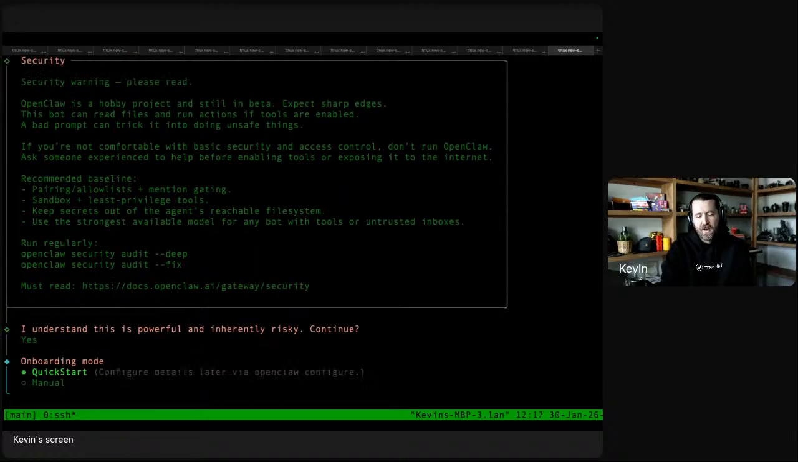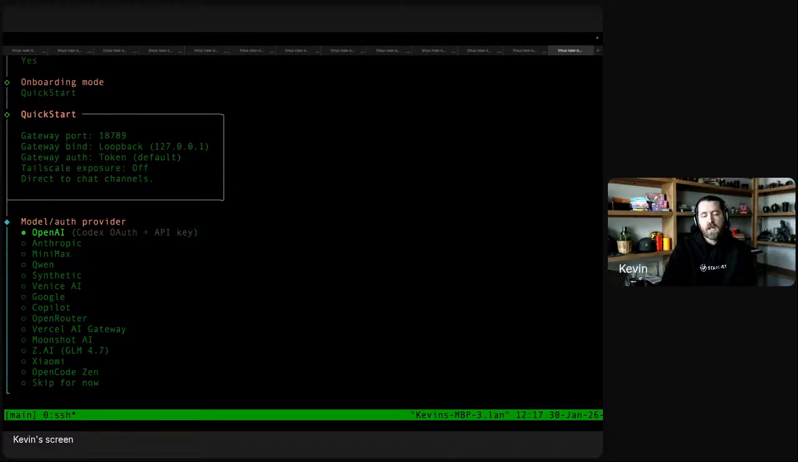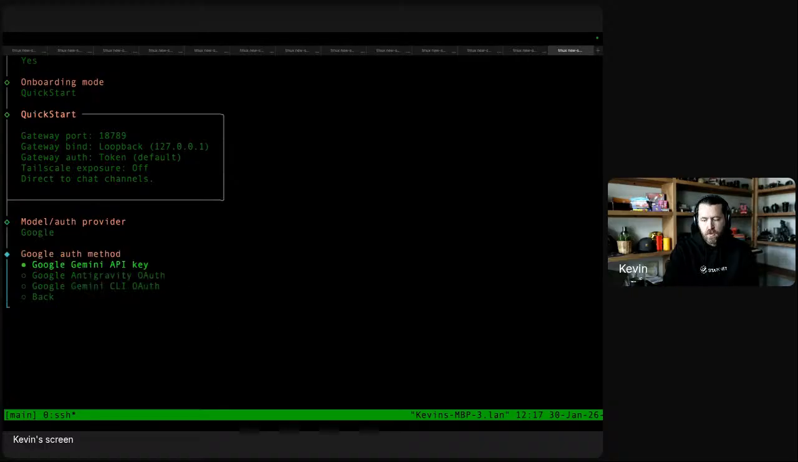All right, so we're going to need to onboard, right? So you can do this manually by going in and configuring everything by hand, which is very tedious, or you can just use the quick start function, which will walk you through the different functions. In this case, the first thing it's going to ask you is what provider you want to use. So again, you can bring whatever model you want to use. In our case, I think I'll use Google.